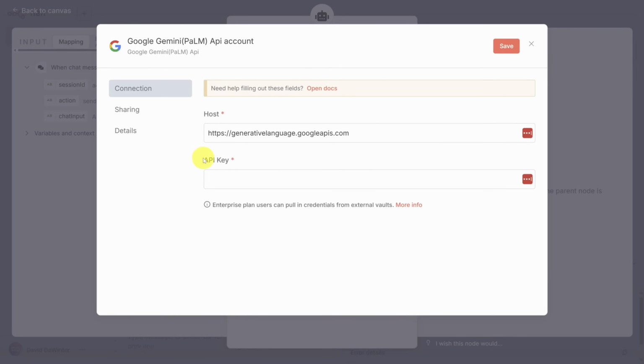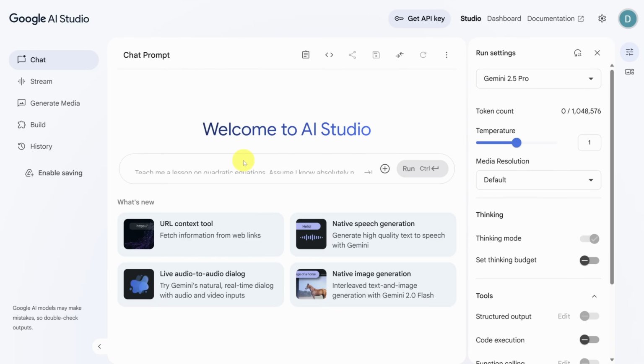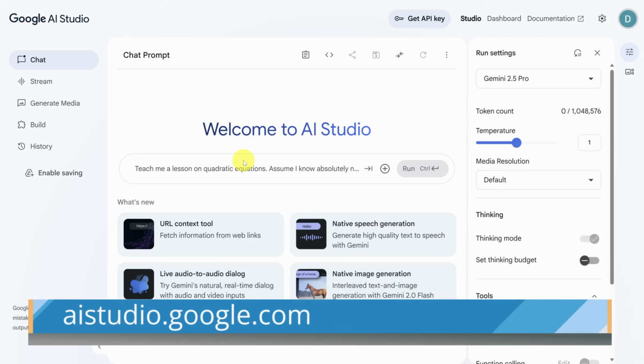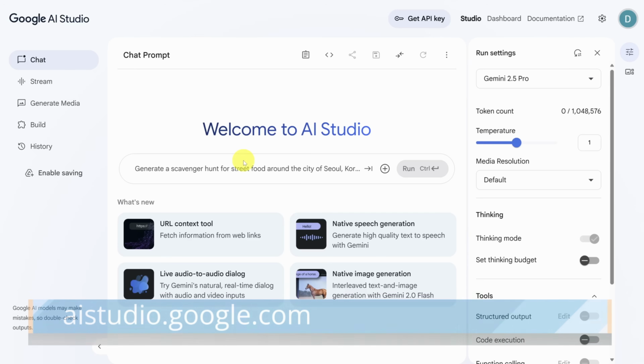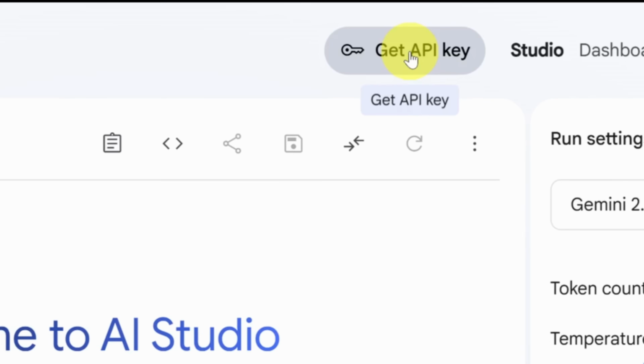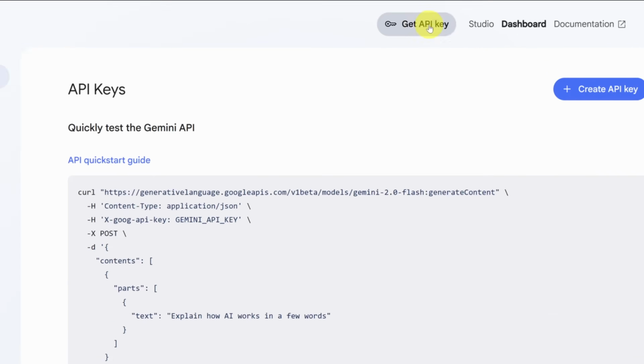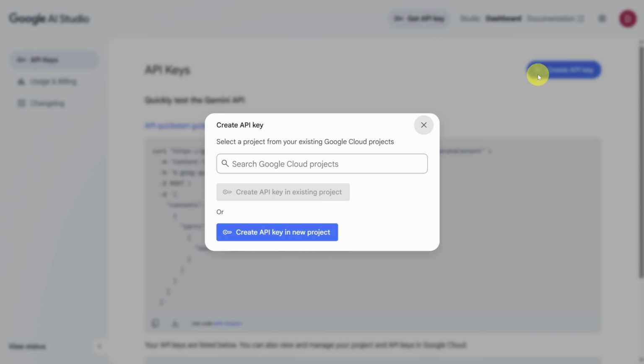To do this, we need an API key. That's no problem. Head over to aistudio.google.com. You can grab that link from the description. And once you're here, click on the Get API Key button in the top right. From here, click Create API Key. Then click Create API Key in New Project. If you don't see this button, you can probably create an API key in an existing project.